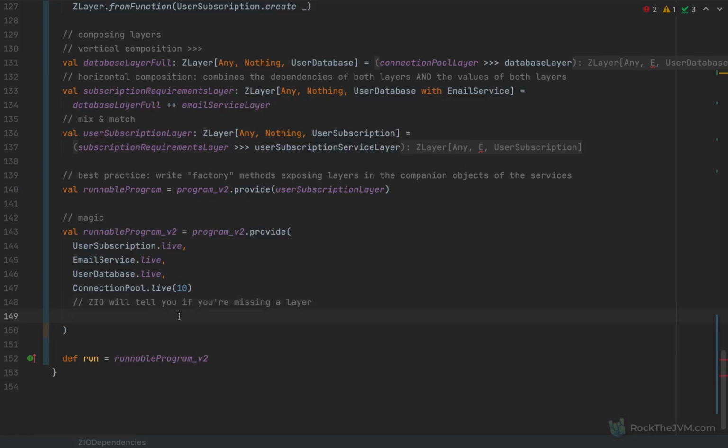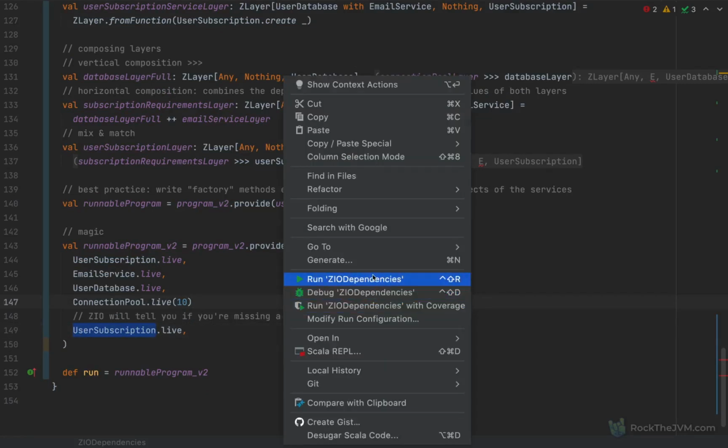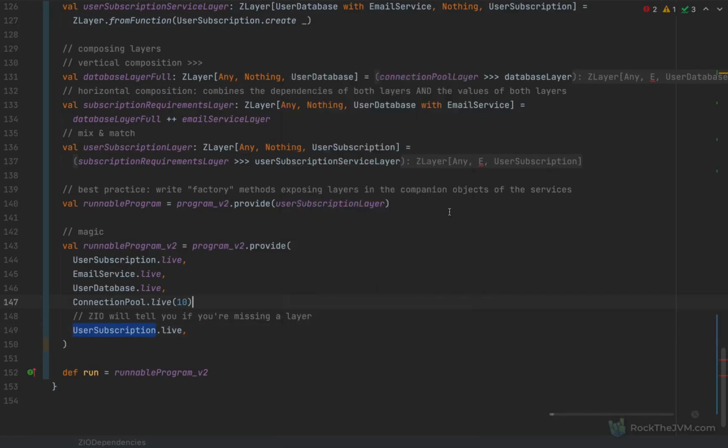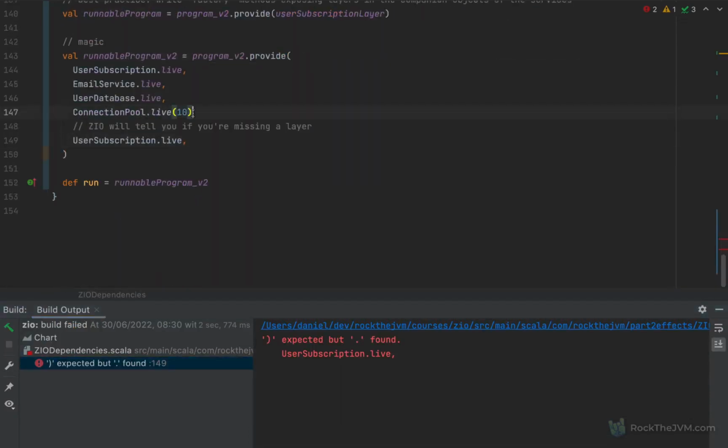And ZIO will also tell you if you have used multiple layers of the same type. So let's assume, for instance, that I am going to duplicate this user subscription because we have a lot of dependencies, and by accident, I'm simply going to use this again. Maybe this user subscription live is being fetched from elsewhere that's not immediately apparent. Let's assume that this one is being added twice. If I try recompiling this code, ZIO will still tell you that you added an extra layer.